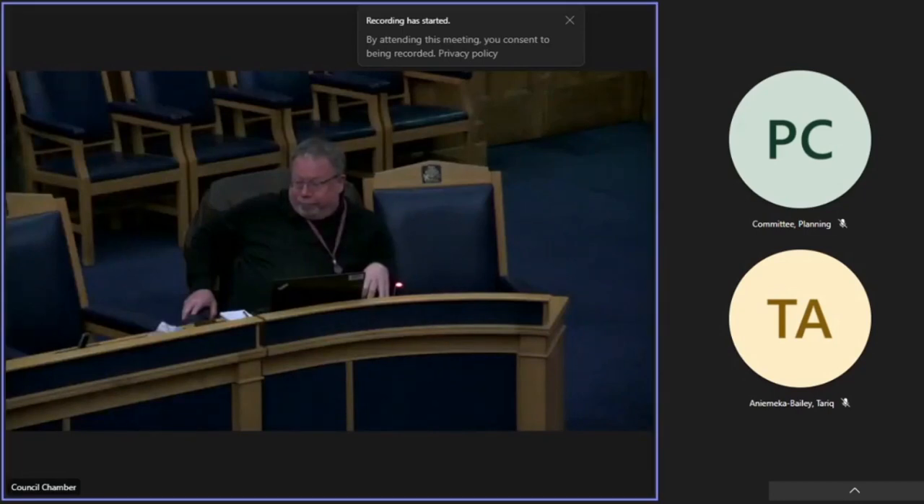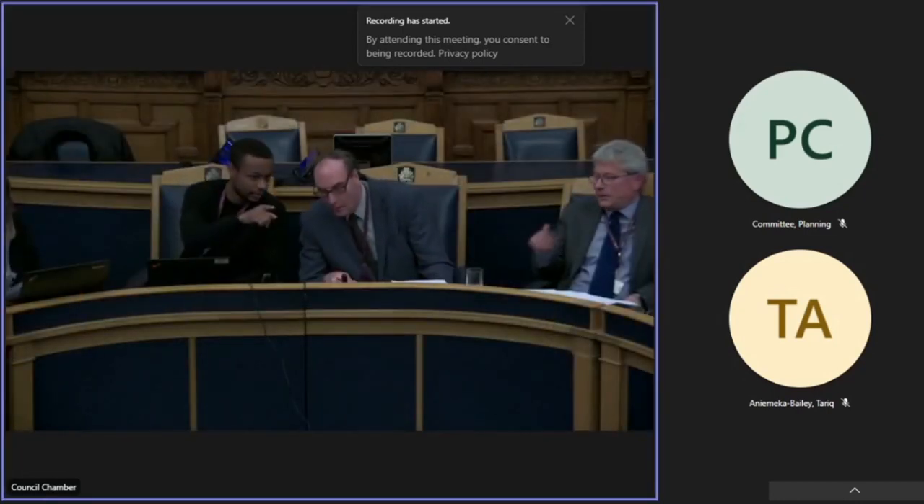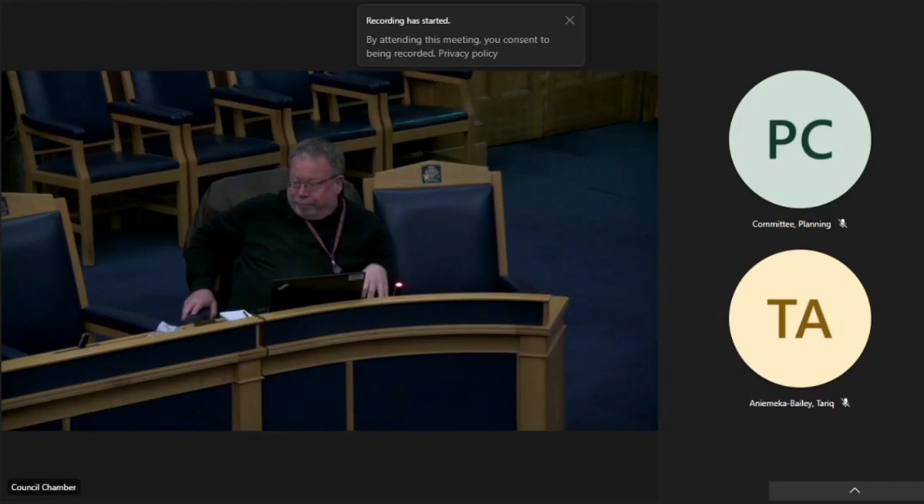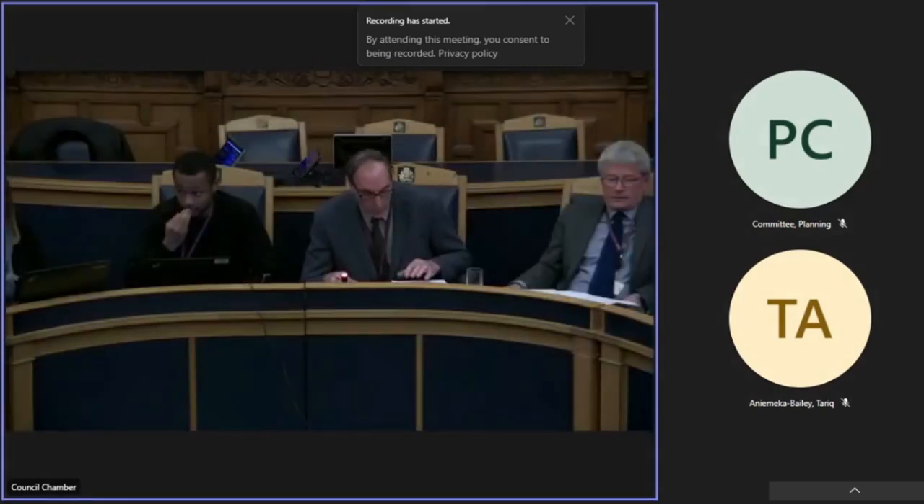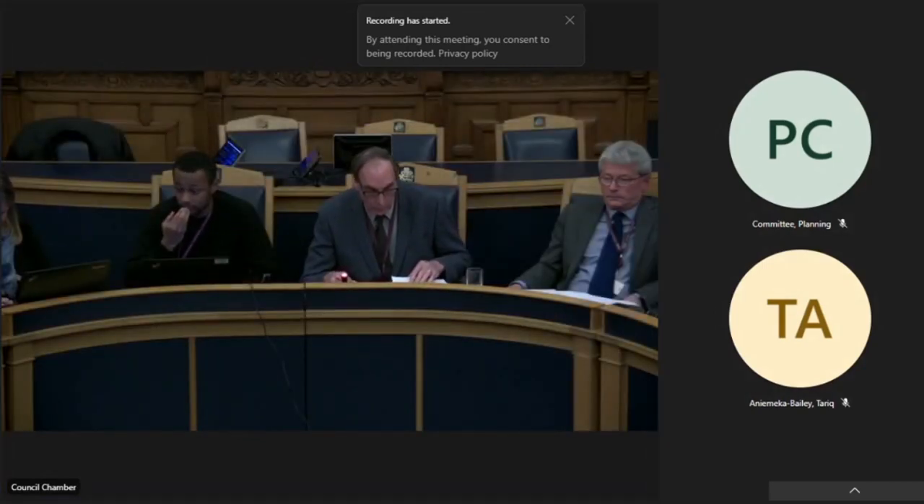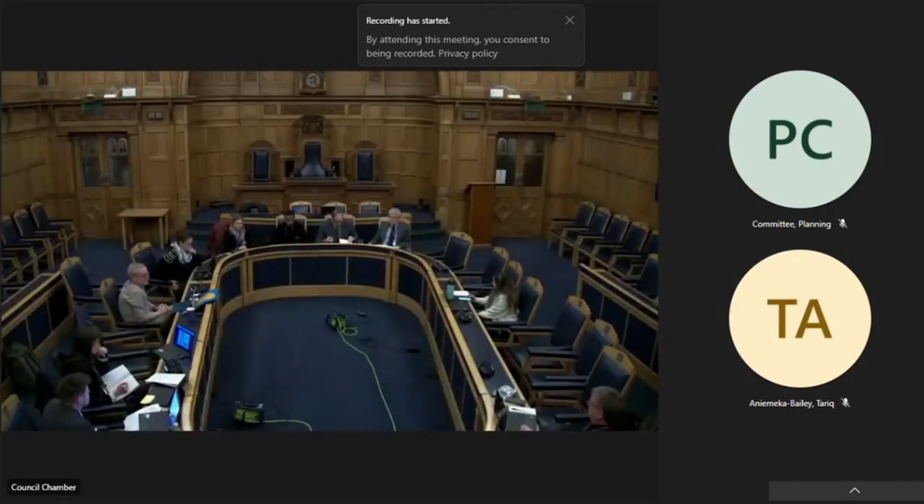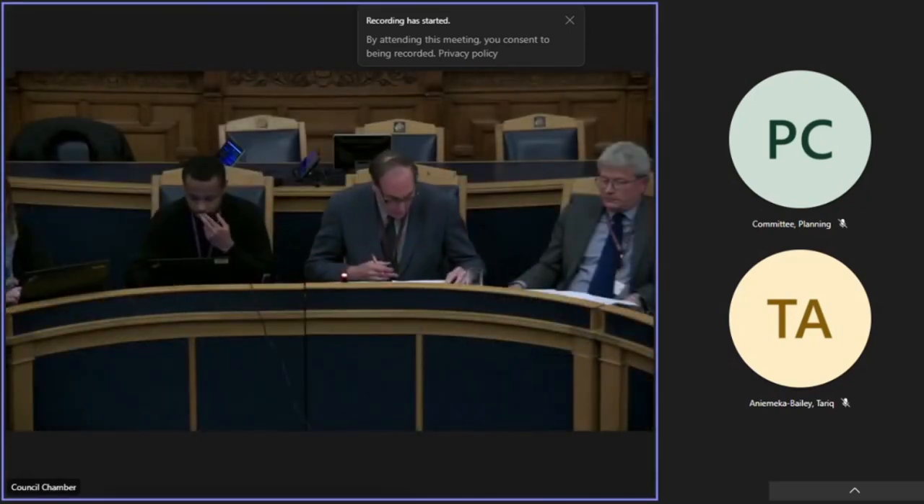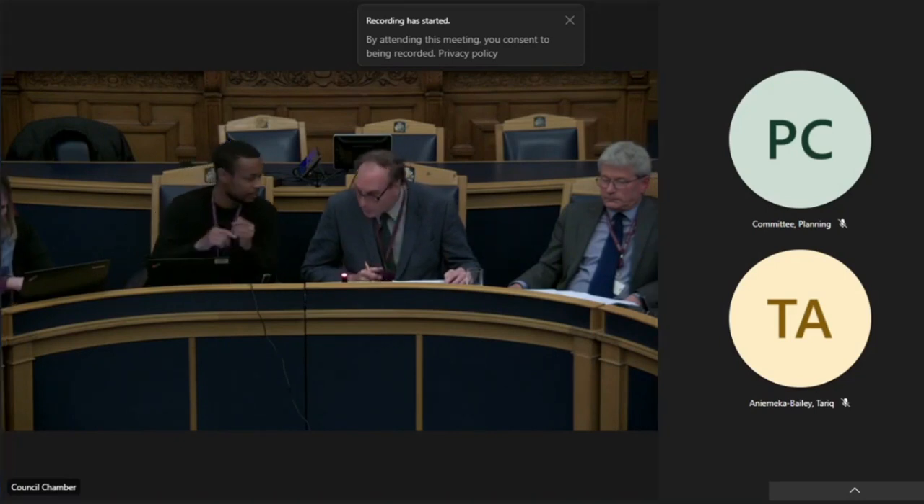Okay, I think Councillor Parker has a second. Do we have a seconder for Councillor Frey's proposal? I'm happy to second. We'll now move on to the substantive motion, following the officer's recommendation to grant permission. We have a proposal and a seconder.